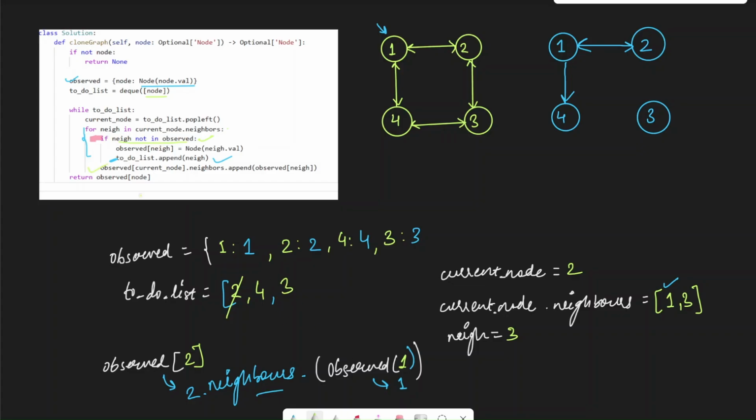Now we are evaluating this condition. Observed of current node. Current node is 2. Observed of 2 is this blue 2, which means this clone node 2. Dot neighbor. So we are saying neighbor of 2 is observed of nay. What is nay over here? Nay is 3. So observed of 3 is equal to this clone node 3. So we are saying there is an edge that is coming from 2 to 3. This is what we have created. Now we have completed this for loop because there were just 2 values here. Now again, we go to the while loop.